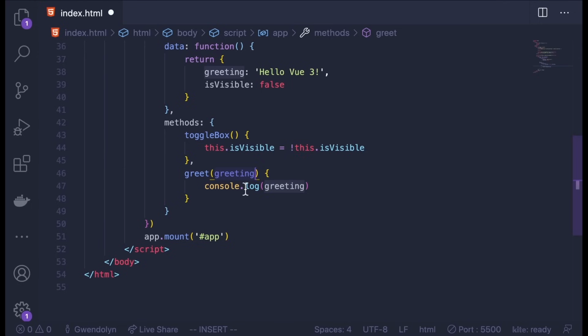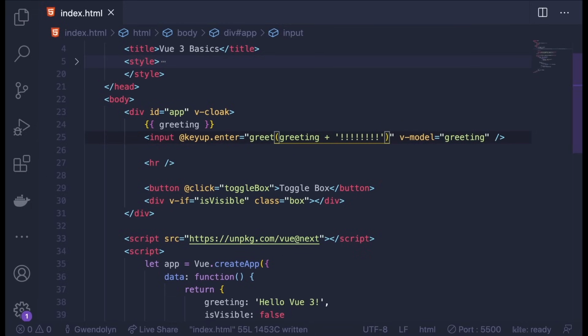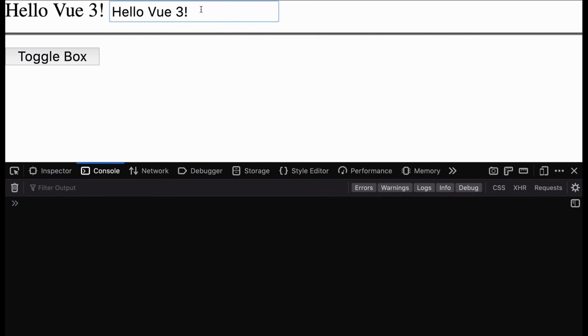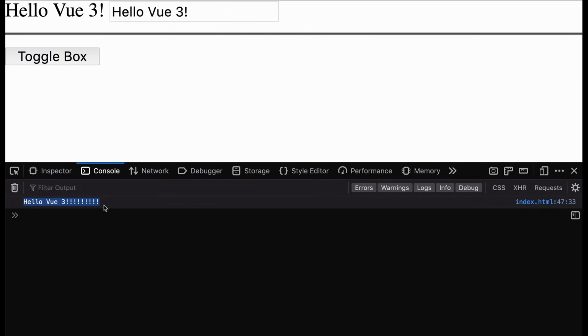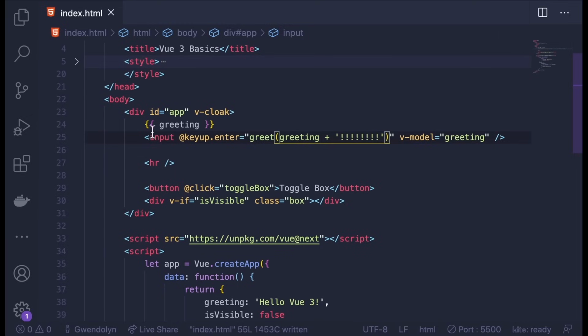And just to show you that it's different, I can use the greeting variable and then pass it in with some exclamation points appended to it. And now when I go here and I click enter again, you can see that it is the greeting variable that I passed in through the template. If I erase a few characters here, hit enter again, you can see it's still the same variable set to the new value. Those are the basics of how to use events and methods in Vue.js.